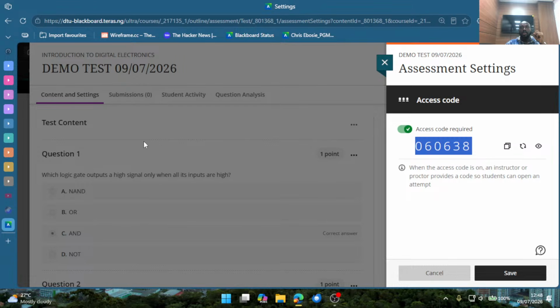So when I want to start this test, it will ask me for a code. The test is locked though. The lecturer has locked the test. Please give me the code. Then the students will now have to ask you, which is the lecturer, for that code.